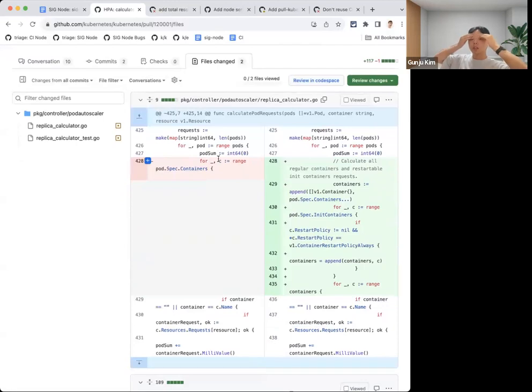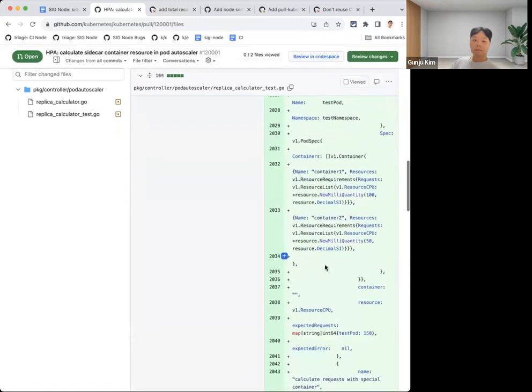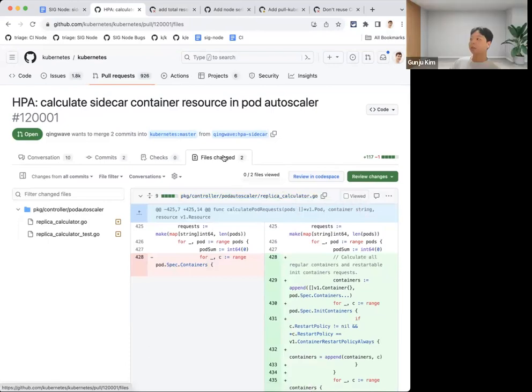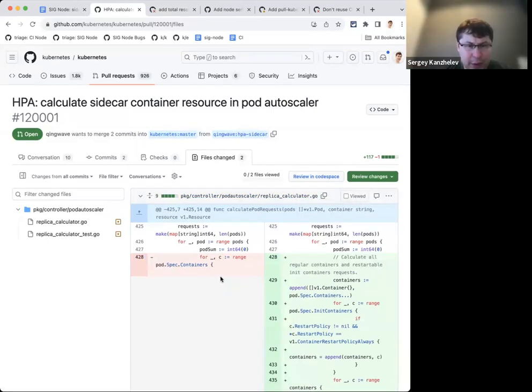I know that there is a problem. This is right here, but I'm not sure this is enough to be merged. Okay. I can ping somebody in HPA. Okay. So the problem is that we didn't calculate correctly.